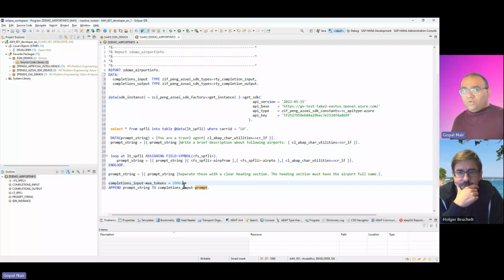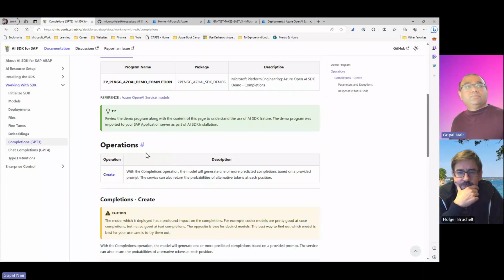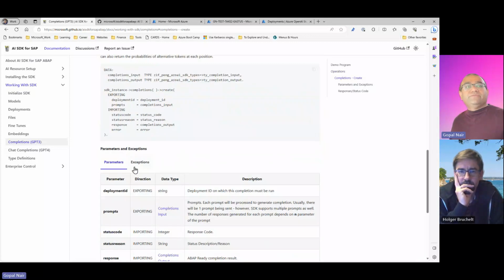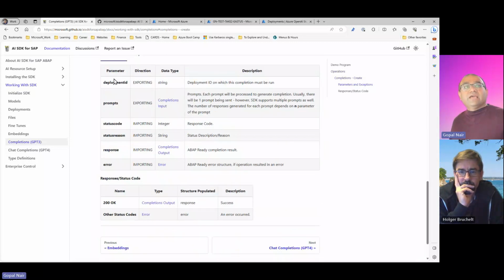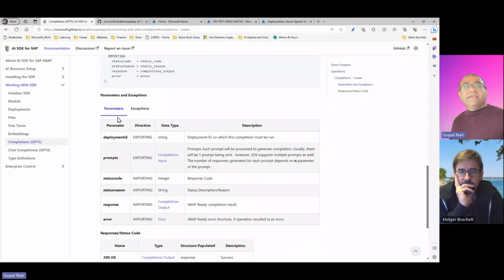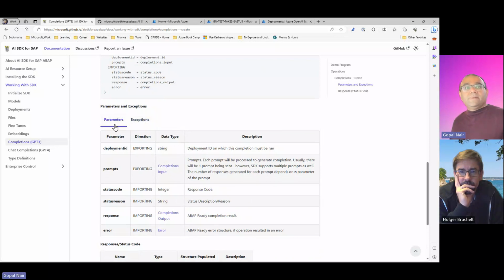What am I doing? How do I know to use max tokens? Again, if we refer back to the documentation, in the completions input, if we go to create and scroll down a little bit, we have a whole bunch of parameters that the create method uses, and one of them is prompts.